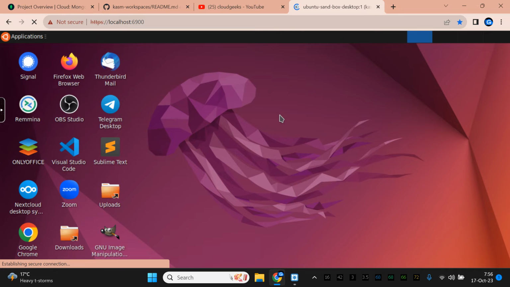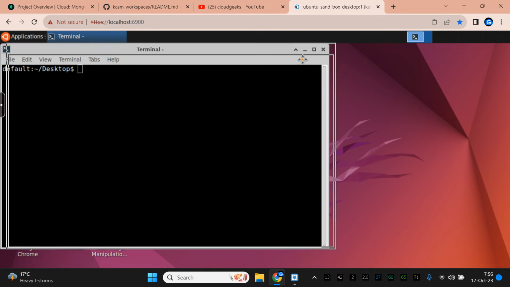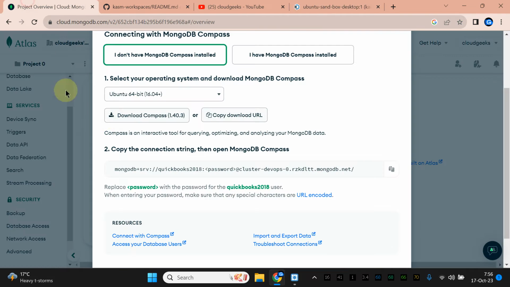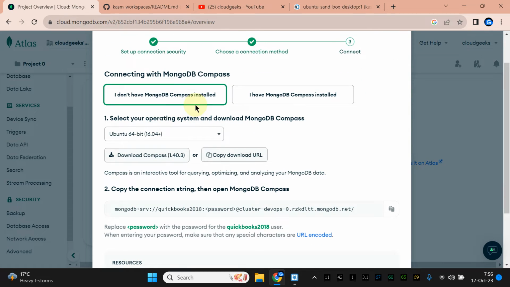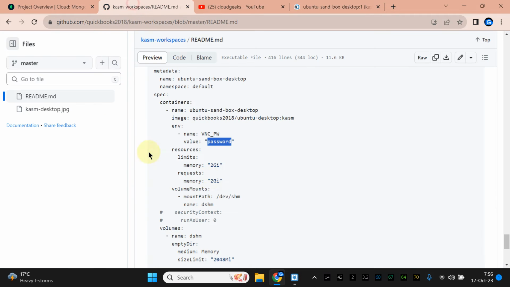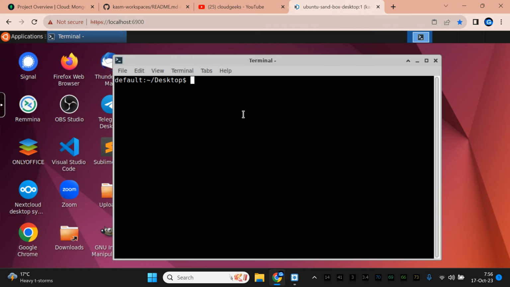So now our goal is to set up that particular Mongo Compass. Just a minute, yeah, Mongo Compass installed, right? Regarding the installation, you can follow these instructions, but I did all the commands. What you need to do is provide sudo -i, and I'm going to press wget.